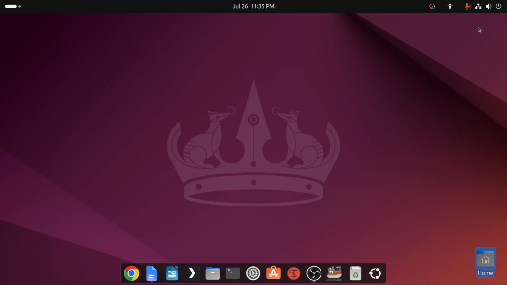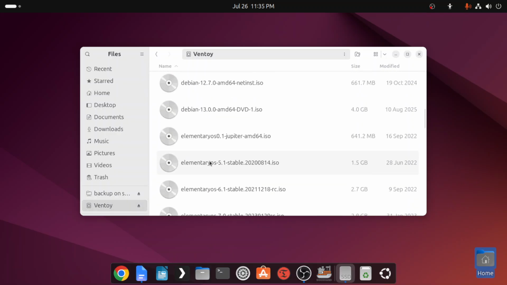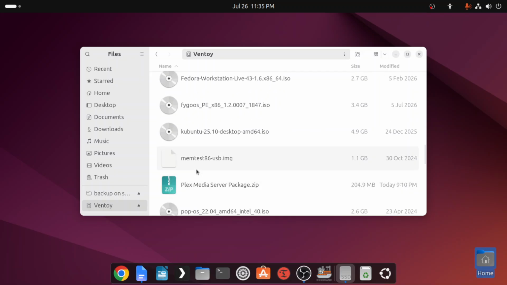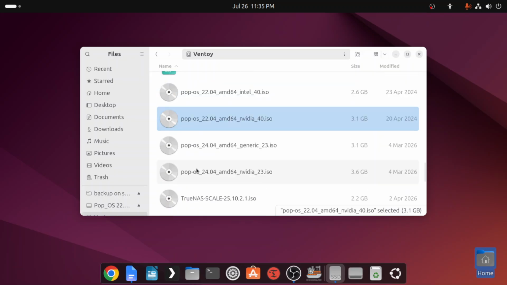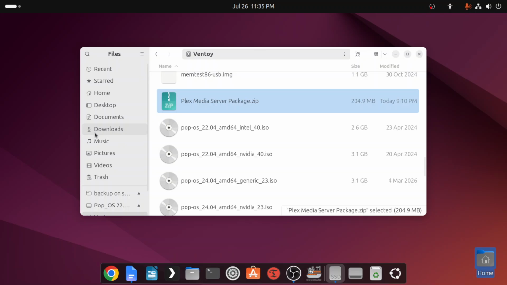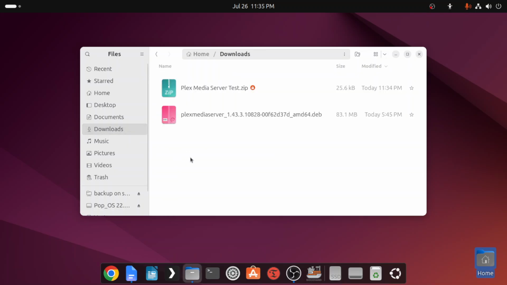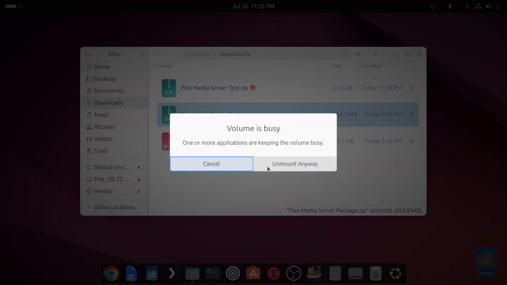So I have an actual server backed up from my first video. Let me get that on my flash drive, and just with regular user access through files, I'll go to Ventoy. I'll leave a copy of this here for now, so I'll just copy it. And I'll also go to downloads and I'll paste this in. I'll get rid of the Ventoy flash drive.